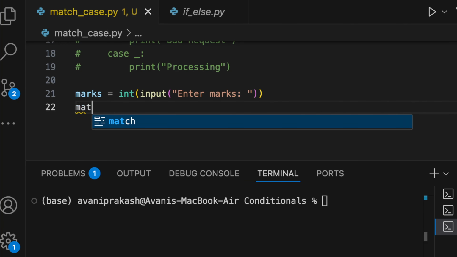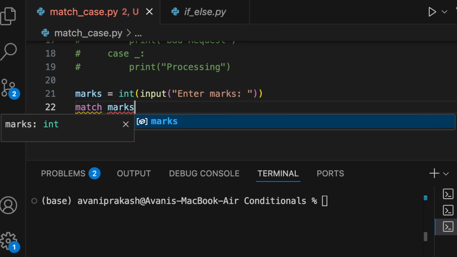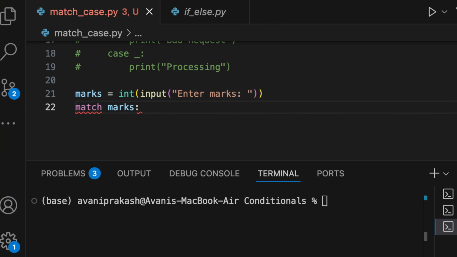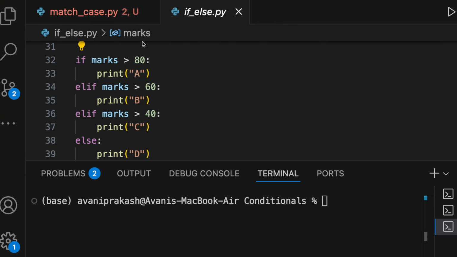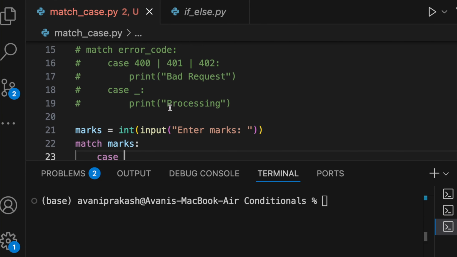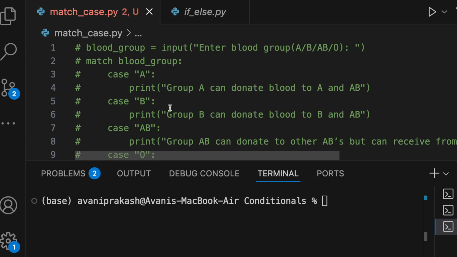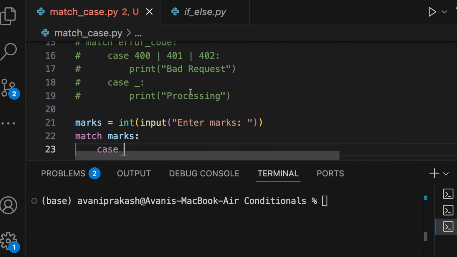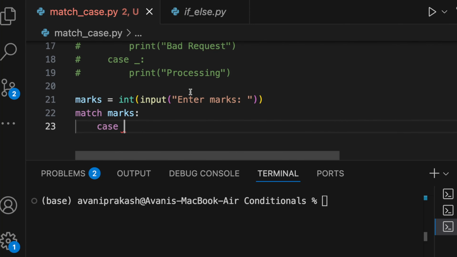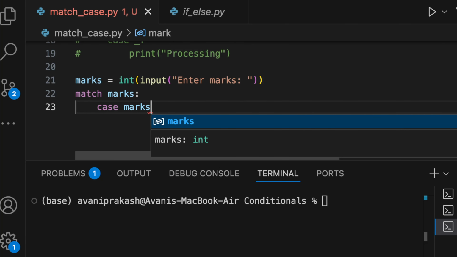Now if I have to write the same program, then match marks, I am going to write here case. Now here you see if the marks is greater than 80, how do I compare it? In these previous two examples, my input was exactly the same. We were not comparing it like greater than or less than. It was exactly same as I had specified in the cases, but here we are comparing. If it is greater than 80, then how do you do it? In such cases we have to write here case marks.